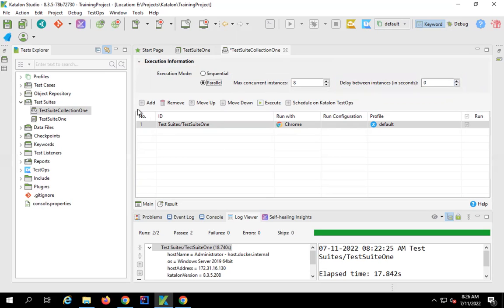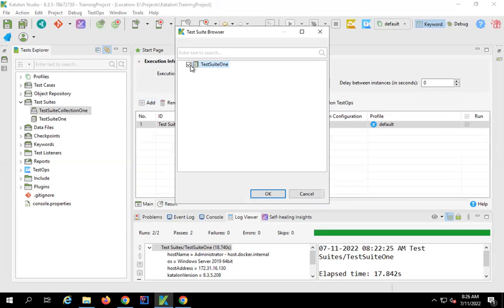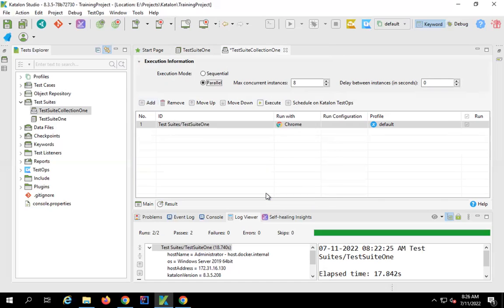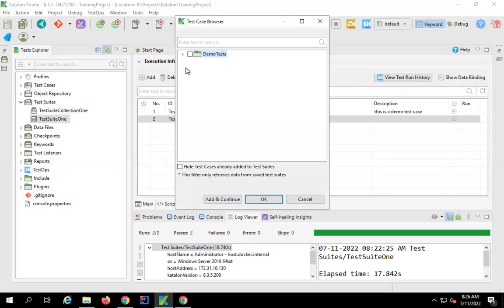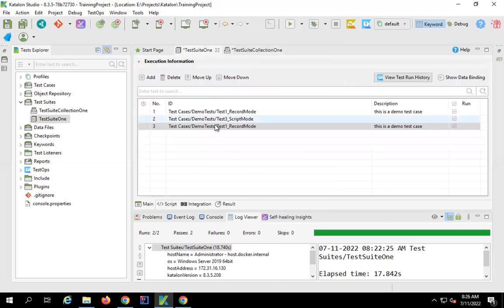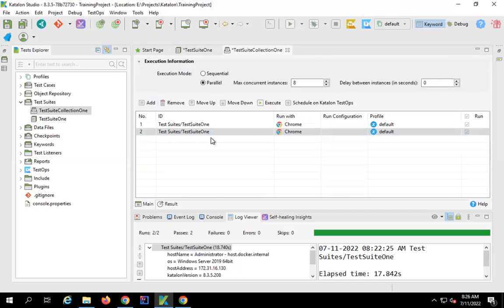So let me do one thing. I will click on add again, and I will add the same test suite once more. So you can add the same test suite multiple times in a test suite collection, and the same goes for a test suite. If you want, you can add the same test case multiple times in a test suite. So you can do this. And here also I have added the same test suite multiple times.